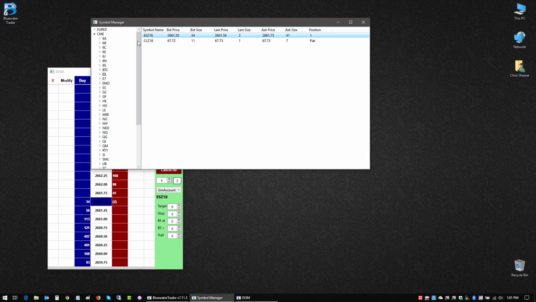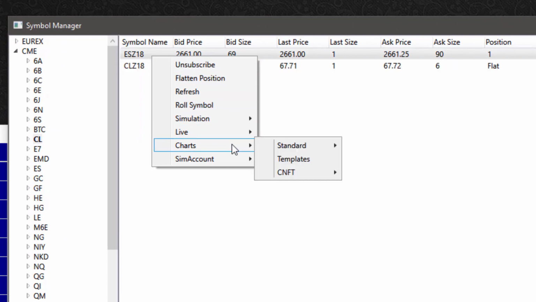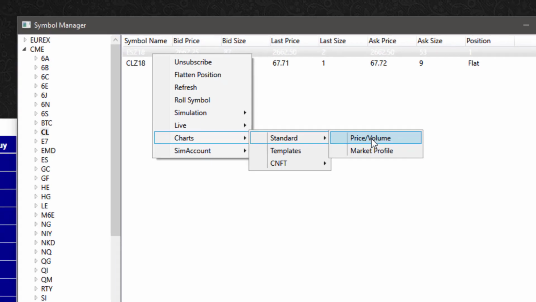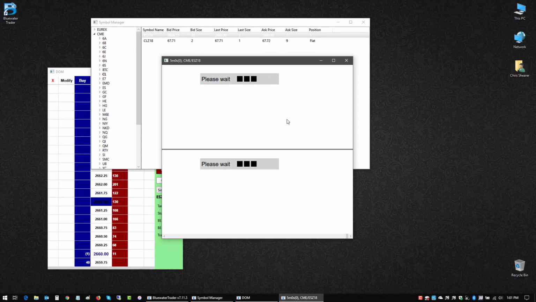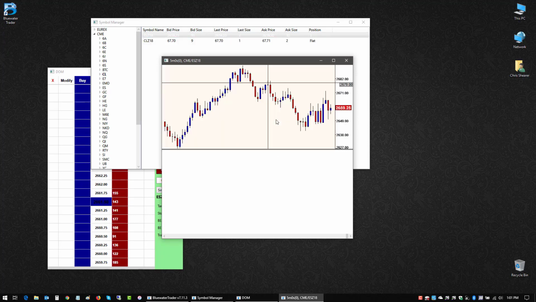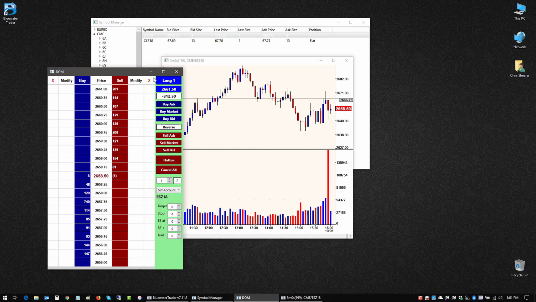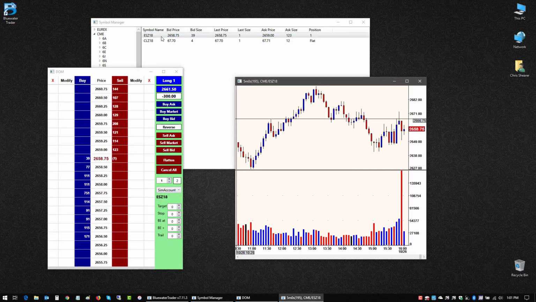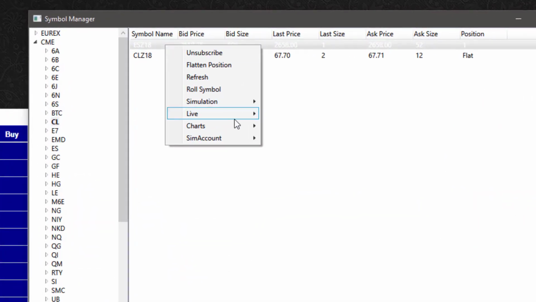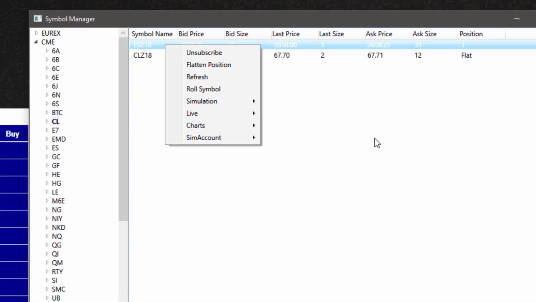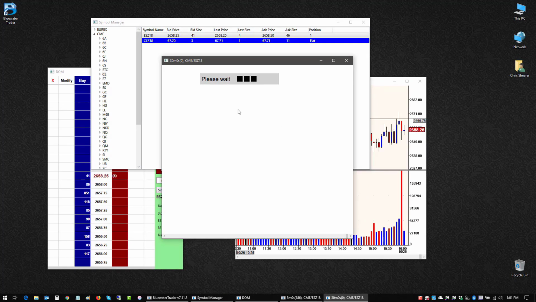Aside from my dome, I also want to open up some other items. So if I right click the listing again, I'm going to go down to charts now. I want to get a chart for the mini S&P. So I'll go to charts, standard, and left click on price volume, and I'll get a new chart open on the mini S&P. So I'm going to get a price volume chart. It's just a candlestick on top and a volume study below. And I start seeing some current chart information for the mini S&P. So that's how I open a dome or a chart. I can open additional ones if I wanted to do more charts. Charts, standard, and I'll open a market profile chart, for instance, too. So now I have a couple of different charts going on.